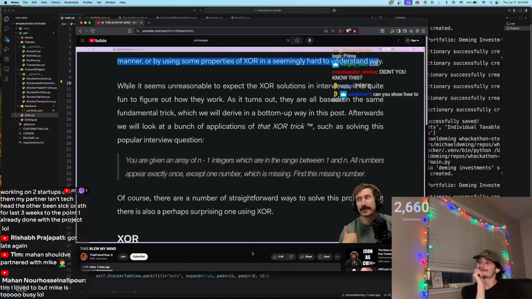While it seems unreasonable to expect the XOR solution in interviews, it is quite fun to figure out how they work. As it turns out, they are all based on the same fundamental trick we will derive in a bottom-up way in this post. Afterwards, we'll look at a bunch of applications that use XOR tricks, such as solving the popular interview question. You are given an array of n minus 1 integers, which are in a range between 1 and n. All numbers appear exactly once, except one.